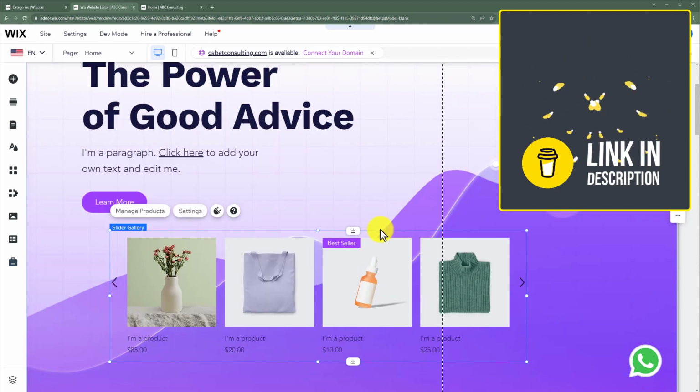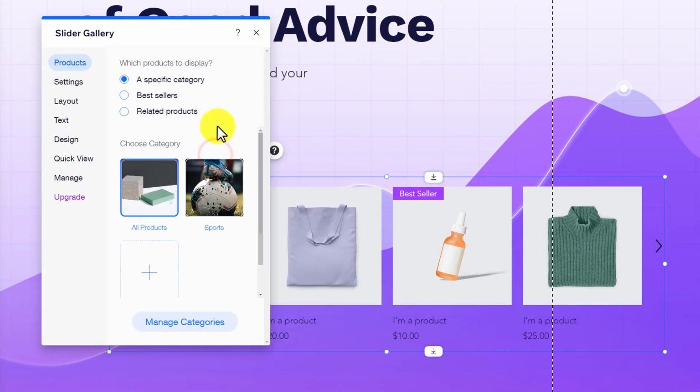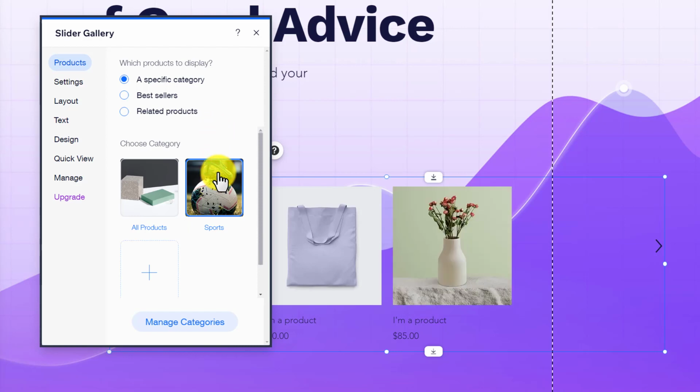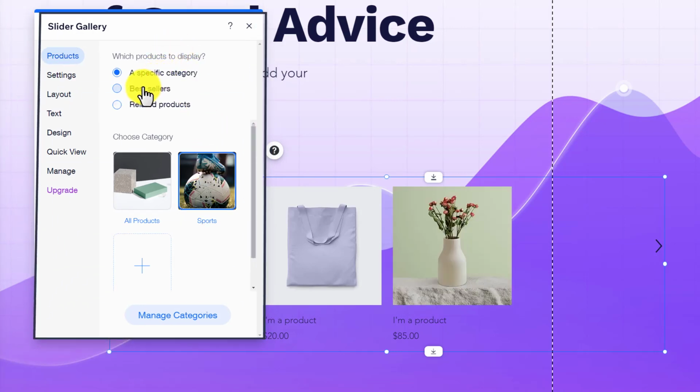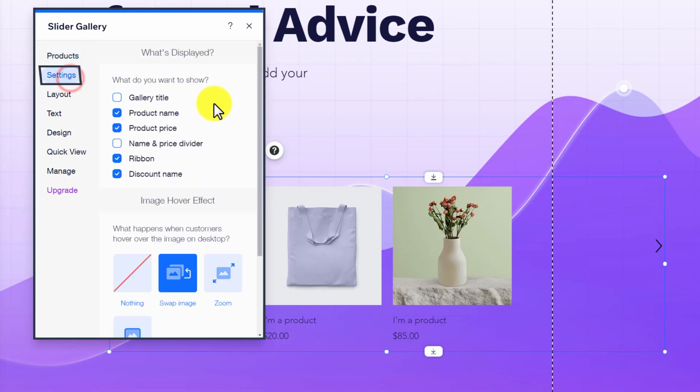Now if you want to add particular products to your page, then click on settings, and here we will see an option for the categories. So I will choose my category, and now it will show only category products, or you can also select best sellers and related products.